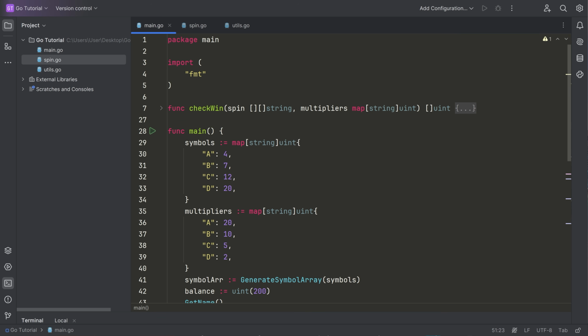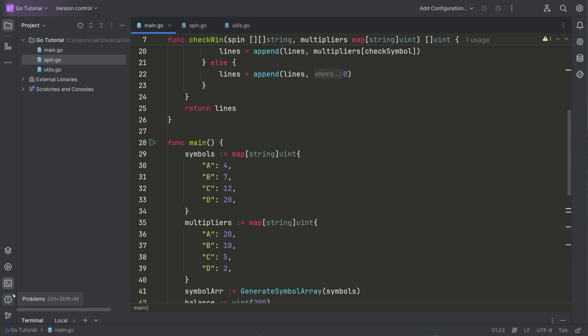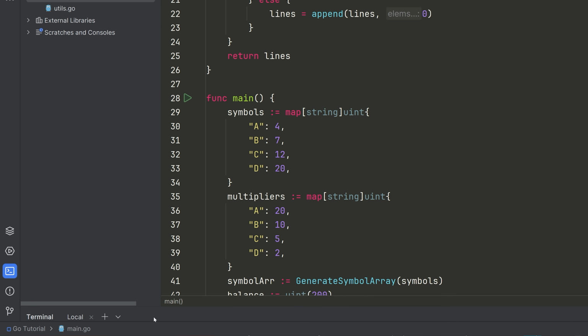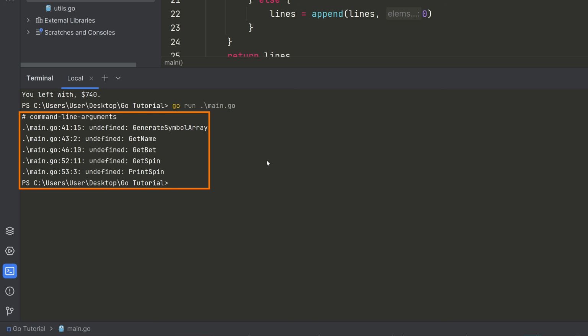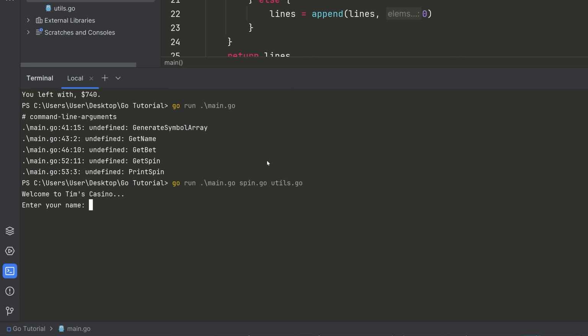Okay, now if you want to run the code once you've done this, it is a little bit different. If you go to the terminal and just try to run the file again, you're going to get an issue saying that you don't have any of these files defined. So what you actually need to do is run the package itself, which I'm going to show you in a second, or you can run all of these files together. So I can run main.go, spin.go, and utils.go. And now when I do this, it'll work because I'm running all of the different files.